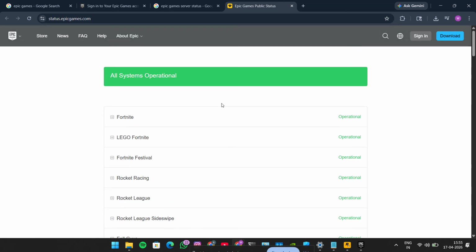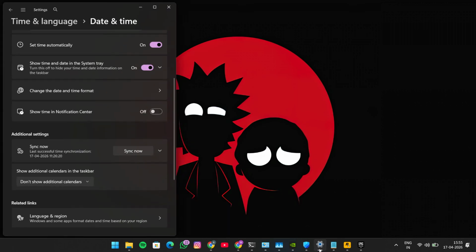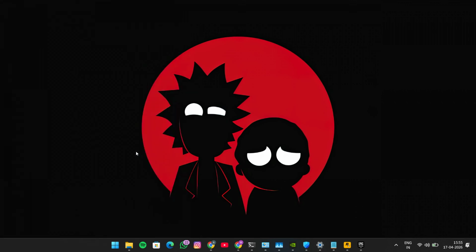If the servers are up and running, the next step is to sync your system clock. A wrong date or time can cause certificate errors, and that can stop Epic Games from connecting properly. On Windows, open Settings, then go to Time and Language, then Date and Time. Find the Sync Now option and click it. This makes sure your computer's clock matches the correct time from Windows servers. After syncing, try opening Epic Games Launcher again and see if the error is gone.